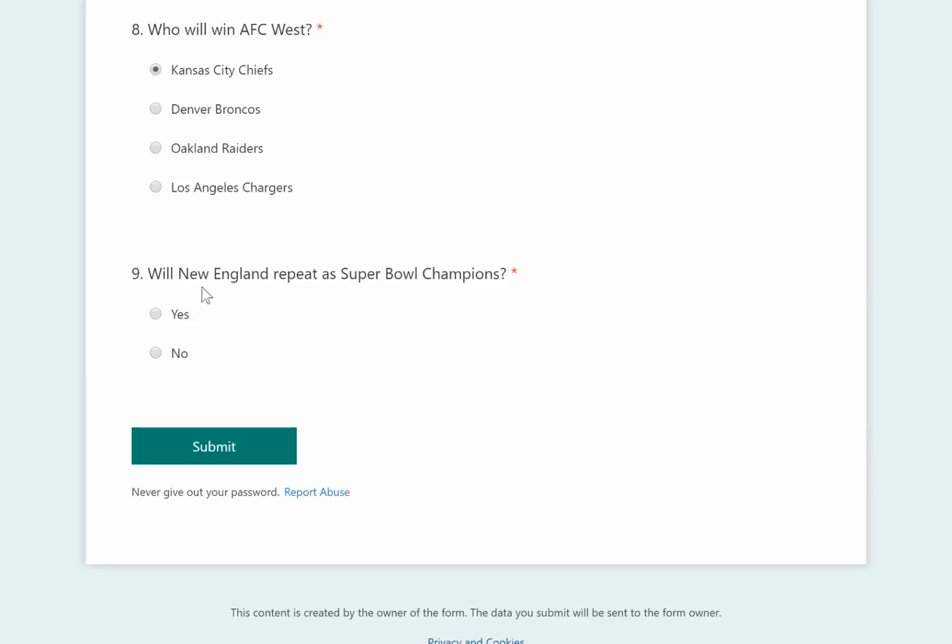Who will win, or will New England repeat as Super Bowl champs? I'm going to say no, just because I think it's very difficult to repeat as champions in the NFL. And also, Julian Edelman got hurt last night in Detroit, so I got to think that that'll have an impact on their start to their season anyway. So let's go ahead and submit this.